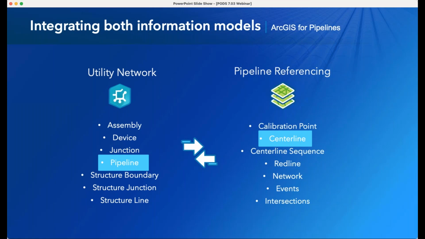We're just really thinking this: anything you can touch in the field, the steel, right? The steel characteristics, we're going to put those in the utility network. We're going to let those live together, and then we're going to drop all the linear referencing objects on top.